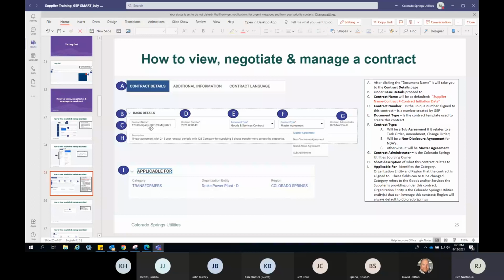So under basic details, you'll notice that there's a contract name, and that will default to the supplier name, contract number, and contract initiation date. The contract number is a unique number aligned to this contract, a number created by GEP. Document type is a contract template used to create this contract. So if you can imagine, here at Utilities, we have a large number of templates, I think around 15. And so depending upon the type of good and or service you're providing, we'll define the contract template that we pursue with you.